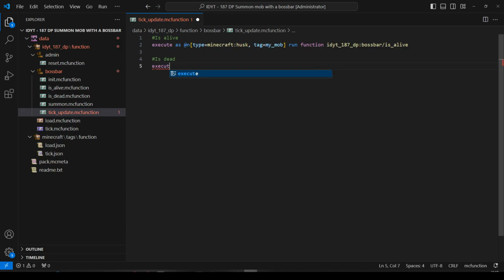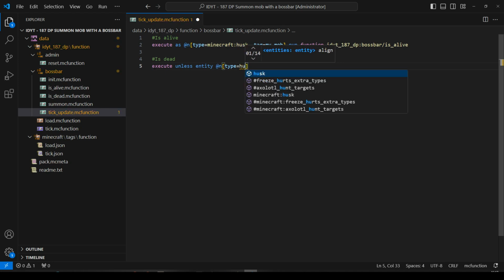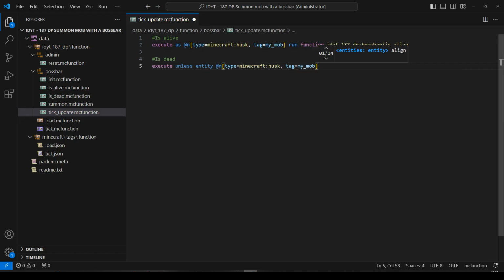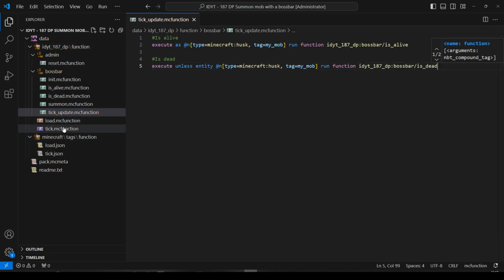But what if it's dead? Okay, so we'll execute unless the nearest type equals husk. I've missed a keyword here. Unless entity type equals husk, and now you didn't autofill for me. We'll just start typing again. Minecraft husk tag equals my mob. Run function is dead. Okay, so we're ticking.